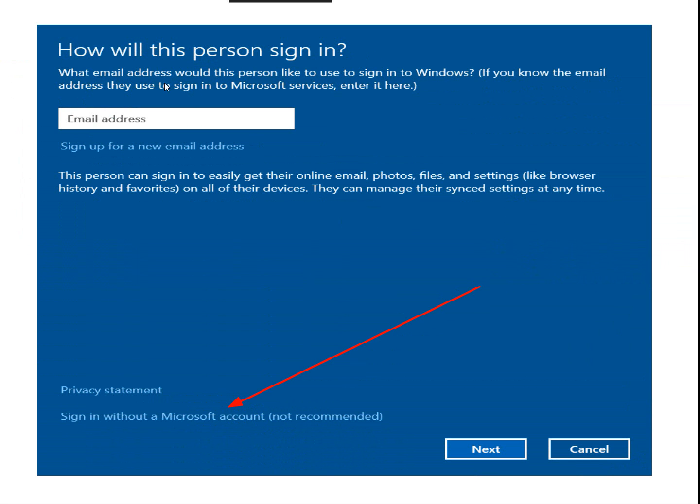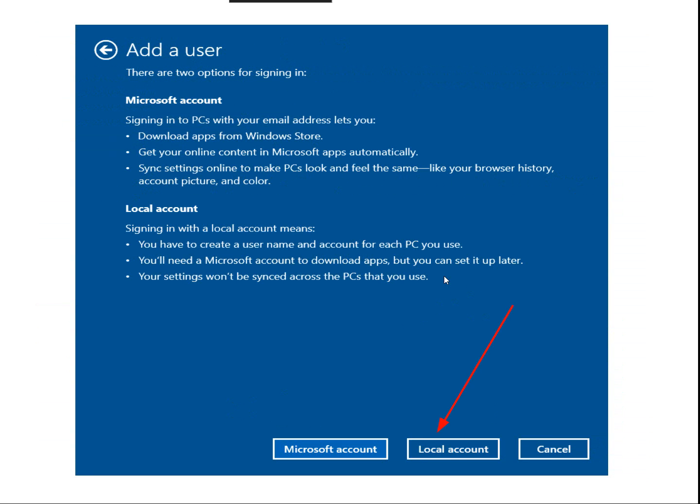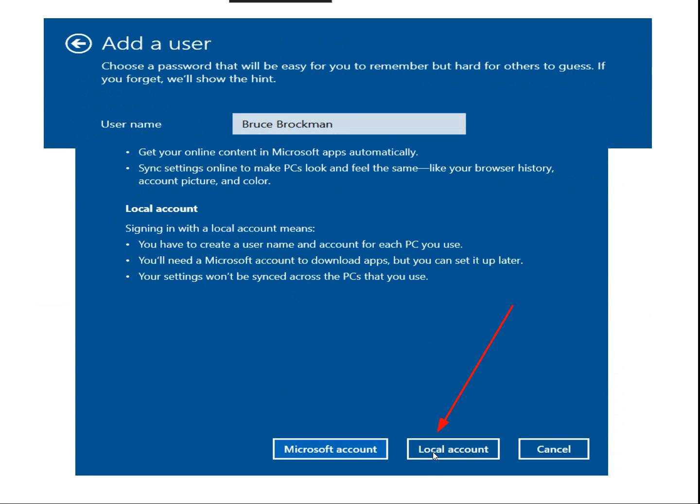So, how will this person sign in? And they really want you to have a Microsoft account because they want to sell you some things and keep you up to date on all the new wonderful things that are going on at Microsoft. But you don't want to do that. You want to sign in without a Microsoft account. Not recommended, but you're going to do it anyhow. So you click there, and it will take you to here. And they're still trying to sell you a Microsoft account, but no, you just want a good old local account. And you just click on local account, and it takes you here.